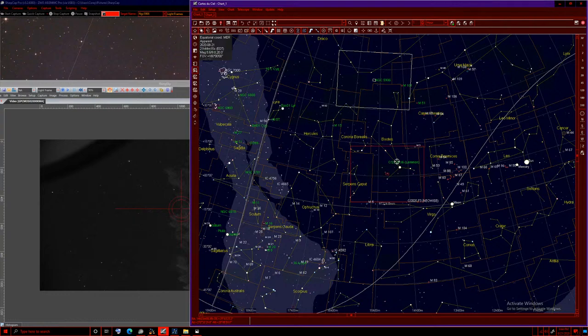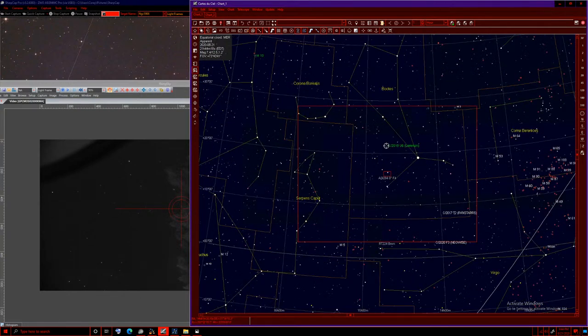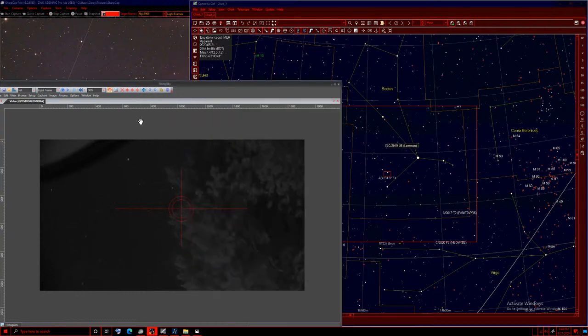just to make sure we catch it before it goes into the trees. It's been maybe 10, 15 minutes. Let's give it a shot. And we'll check the wide field, make sure.